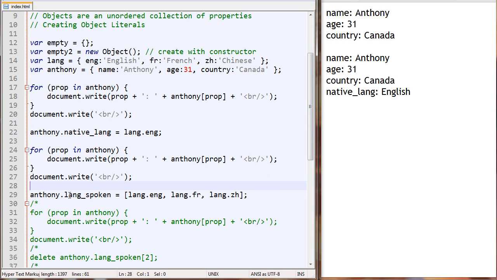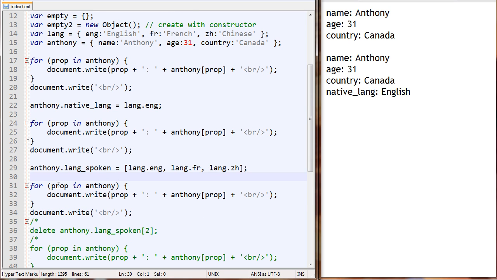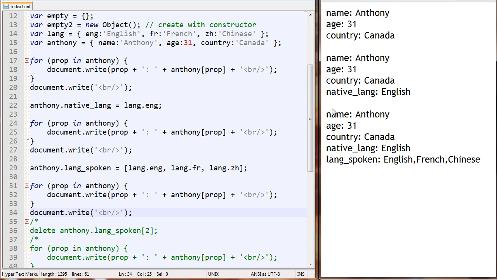Now I'm creating another new property on my Anthony object, and this lang spoken is set to an array. So one of the properties of our Anthony object is going to be an array, and inside the array has these three values. And you can see that these elements in our array are also making references to the lang object and these languages inside here. Let's take a look at that. Same thing here, we're looping through Anthony and looking at it. Okay, and now you can see this came out fine. Both this and this are making references to those other objects.